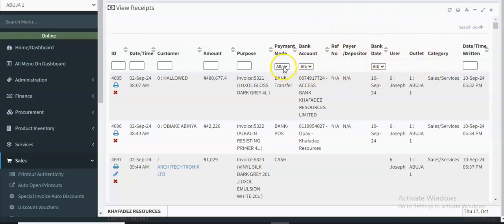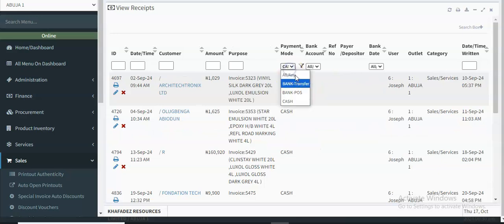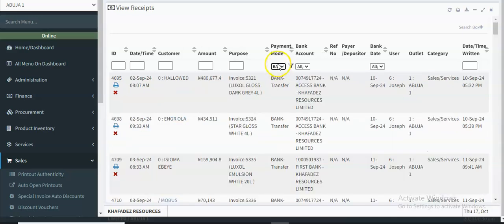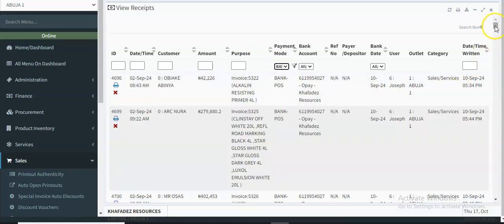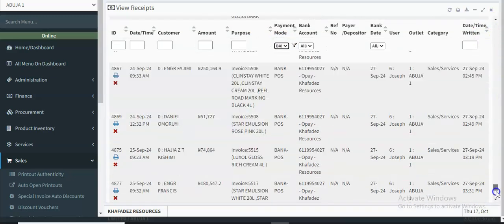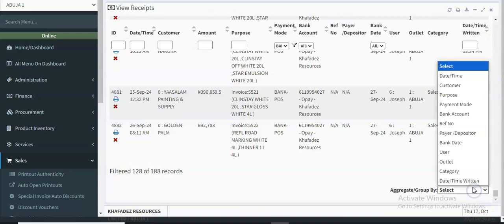Okay, when you go here, payment mode, if you want to see all payments made with cash, you clear it here. You want to see all payments made with bank transfer, you clear it here. You want to see all payments with this, you clear it here. Aside from this, you can also come down here and say, okay, show me payment mode, bank account. You can also show payer, depositor. Like, we can categorize this.